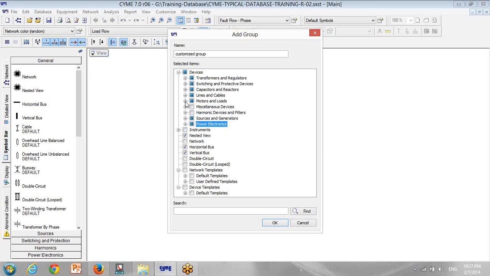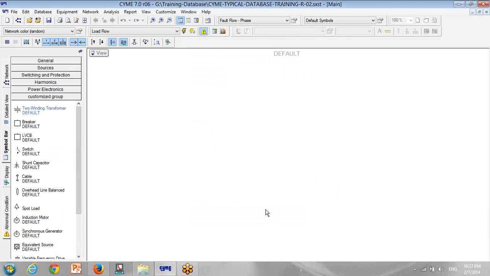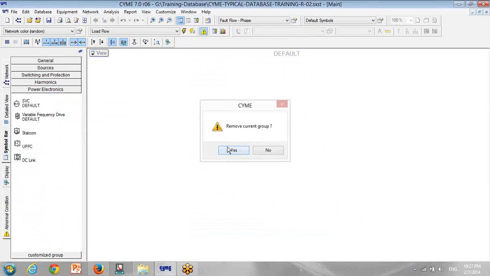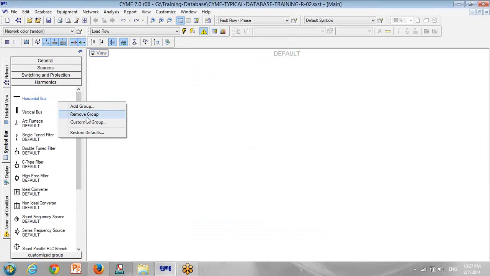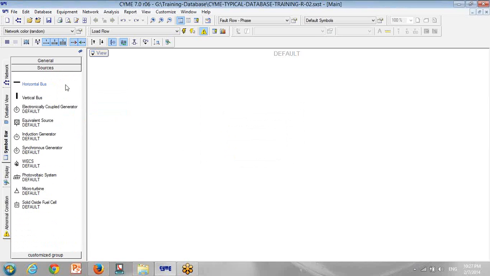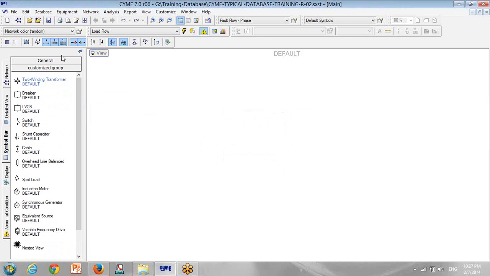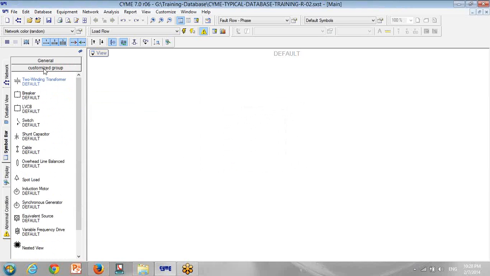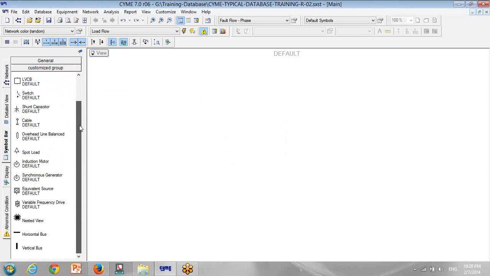That's it. So I have already customized my menu, the customized group, and I want to remove the other groups. So I remove the groups that I don't need. Remove the group of harmonic, remove the group of switching, and remove the group of source. But I keep general, maybe I need some parameters. So right now I have a customized group that includes all the parameters that I need.